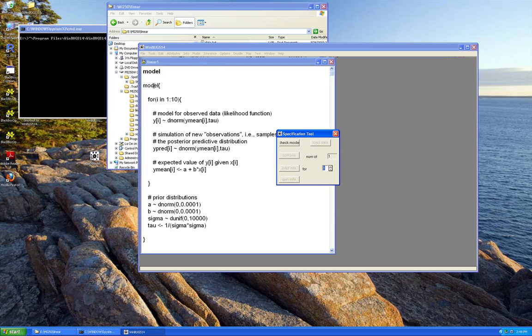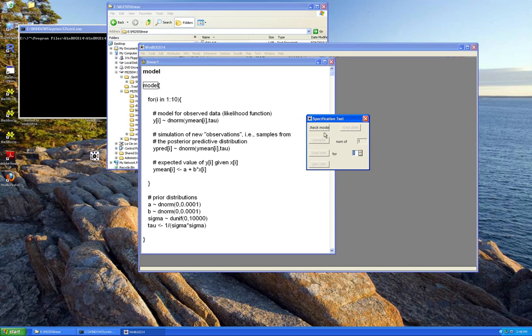And then I go ahead and highlight the word Model. And if we come down here, notice that where it says check model is the only thing which isn't grayed out. I just go ahead and click on that, and it tells us, by the way, I should mention the way BUGS communicates with you is a bit terse. It's this one little gray line at the bottom. And notice here it says model is syntactically correct.